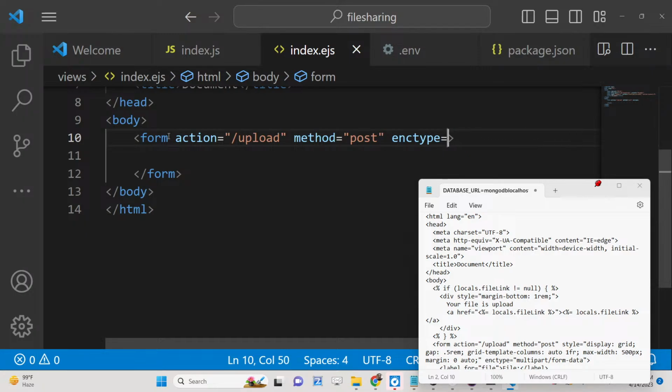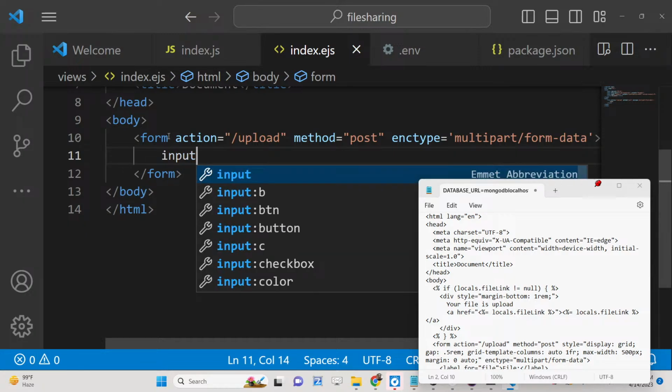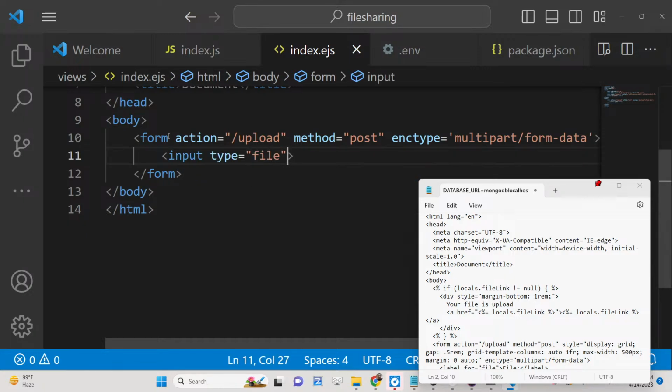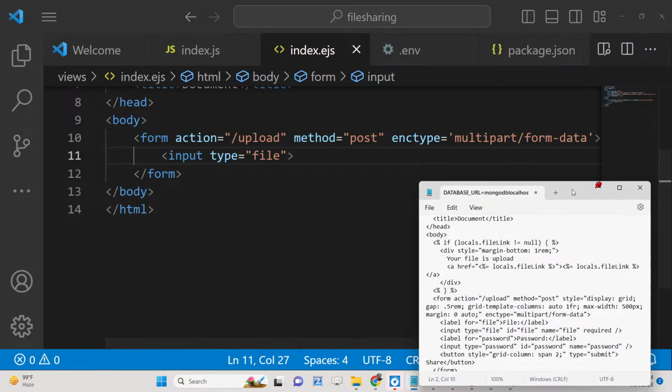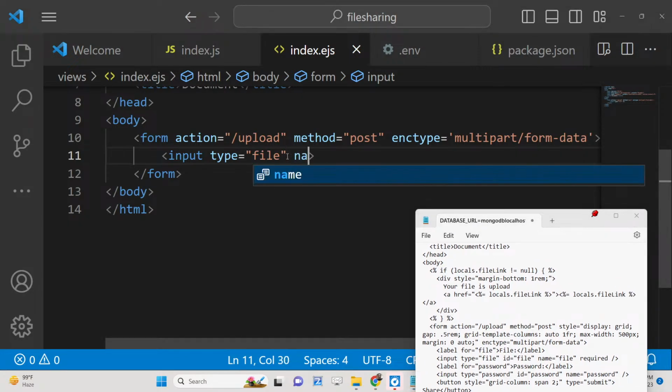That's why multipart form data. That's all. So inside this, guys, we will have an input field, input type file, and we also need to give it a name attribute here. So name attribute file, and it should be required. So the user must upload a file.